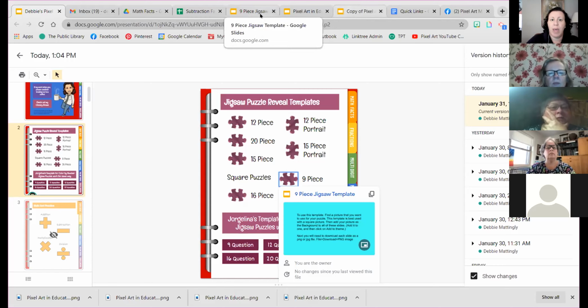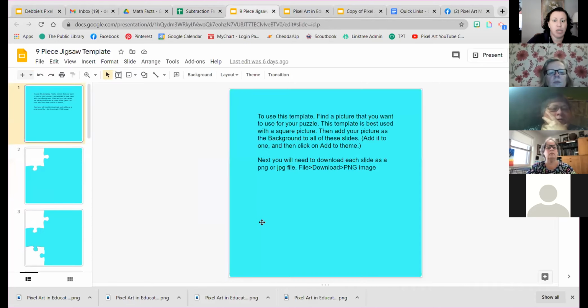If you have the 9-piece open, I'm going to go ahead and show you what to do, even though we may not have everybody with the link up. This is the first slide here, which tells you what to do. This first slide doesn't matter a whole lot, and you can't see anything happen. So you could go ahead and just delete this part. You don't need those words on there other than it telling you what to do.